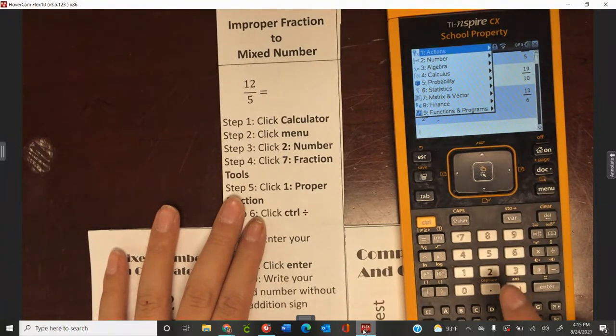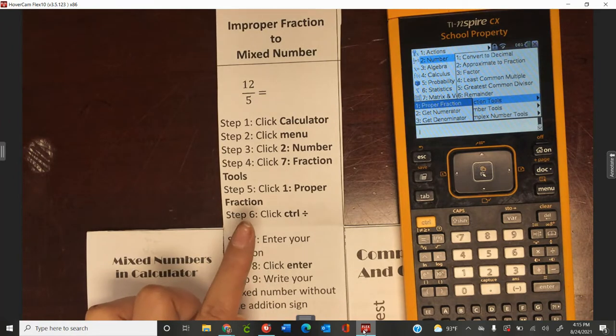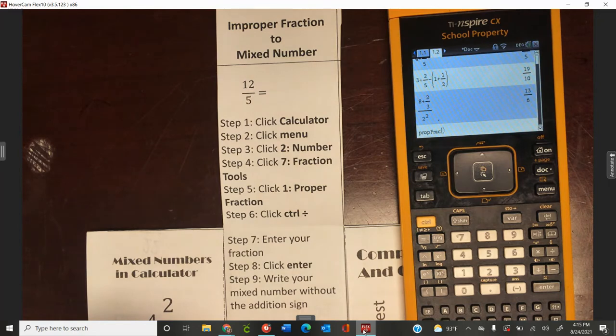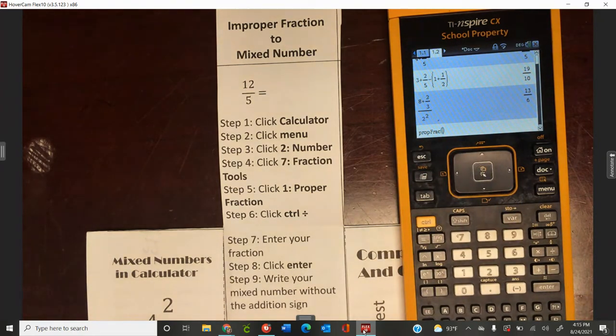It says click 2 for number. So you're going to press the number 2. Step 4 says click 7 for fraction tools. So click the number 7. Step 5 says click 1 for proper fraction. So press the number 1. And this is what you should have pop up in your calculator: propFrac and parentheses.